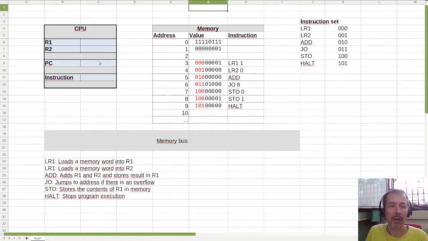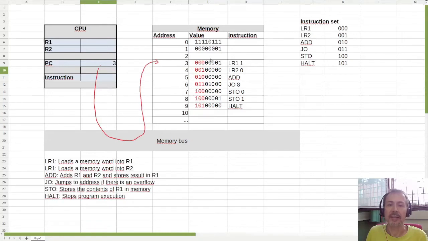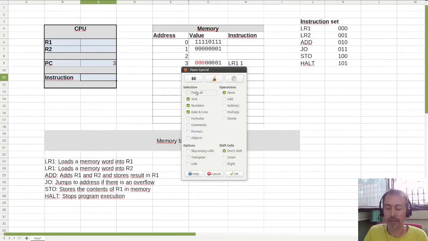Then remember we have 3 here. I'm going to write it. We have a 3. This is the program counter, and we start the execution of the program. The first phase will be to fetch the instruction. We need to go to the memory. So through the memory bus, we send the address to the memory, get this instruction, and load it into the CPU, so the CPU can know what to do. So we put the instruction here.